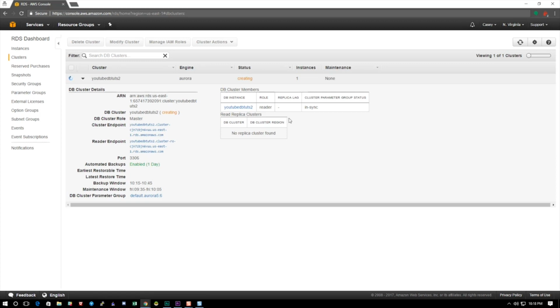Now if one does fail, a reader will take the place of the writer. So you want to use these endpoints to read and write to the instances and not their individual IPs so that the clustering works properly. And there you have it.